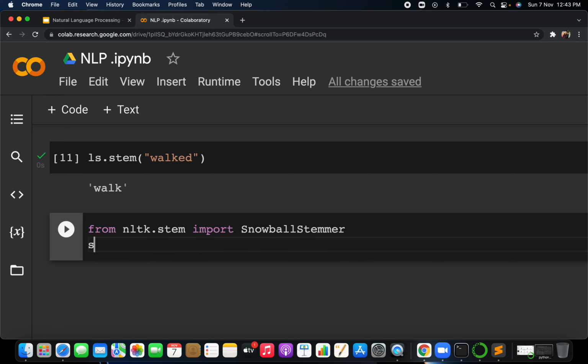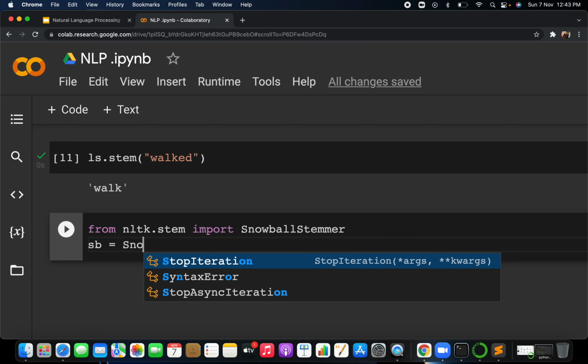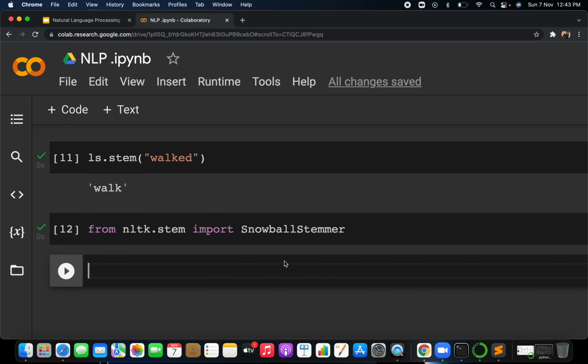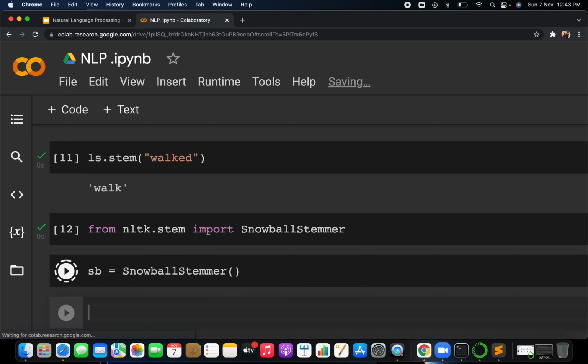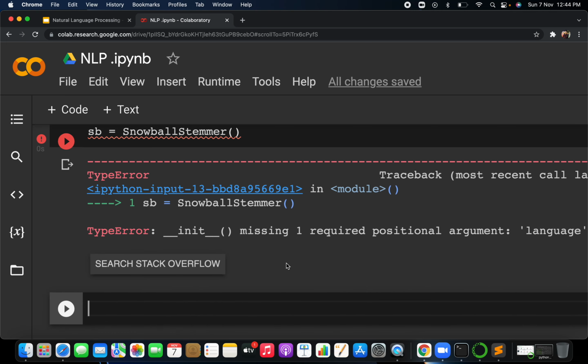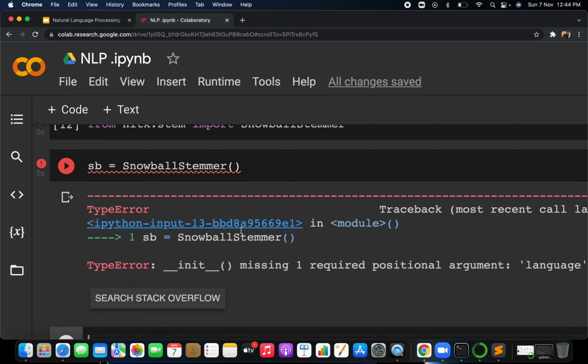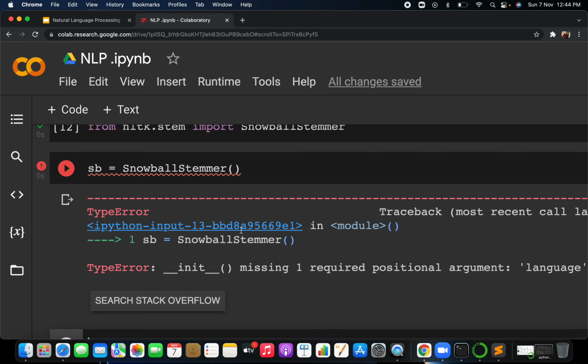Then just make the object of that Snowball. First of all, run this library to see whether it gives an error or not. Yeah, it's fine. Then you make the object of that. It's the same thing as before; it depends on you which technique you are going to use. Why is it giving me a mistake? We are going to see the Lancaster stemmer and the Snowball stemmer.